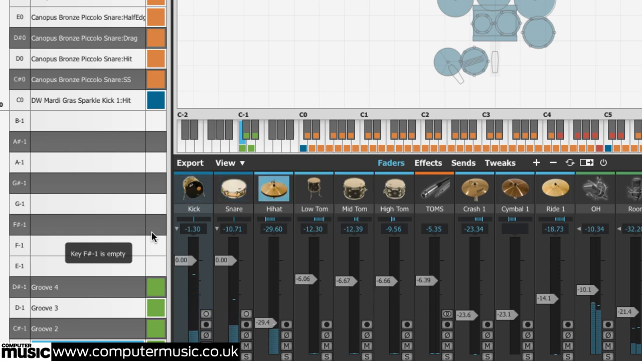Grooves will play back according to their start and end behaviour rules. At the moment they're all set to loop, so each groove just continues playing until the key is released.